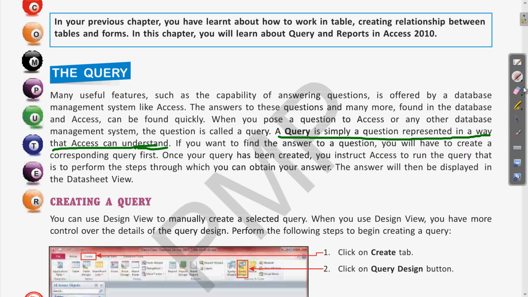First we need to create a query. Whenever you are fetching some data from a database, the first step is to create a query. Then when you have created that query, you instruct the Access software to run that query, and whatever steps are required to perform that, it will perform, and then we will obtain the desired result. The answer will then be displayed in the datasheet view.